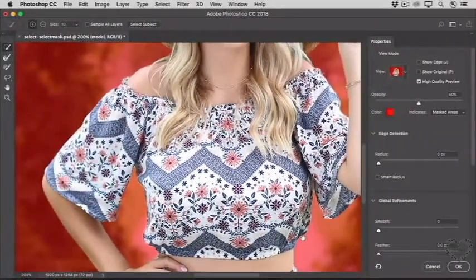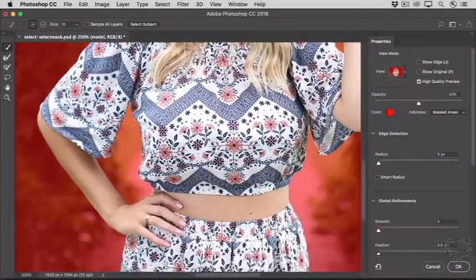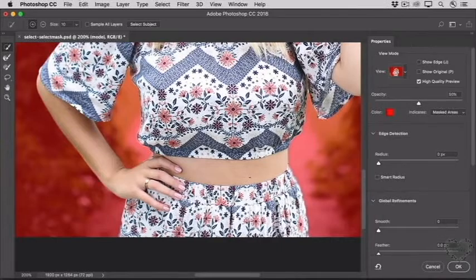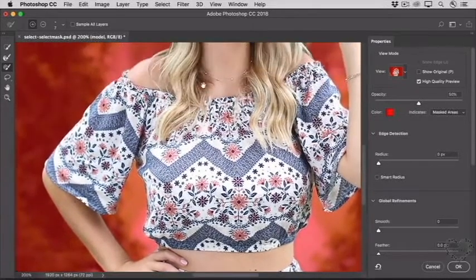I'll hold the space bar and I'll drag to see another part of the image. Now here, the edge doesn't look very well defined, so I'm going to try another tool here, which is the Brush tool. The Brush tool is just what it says, a regular brush that you can use to paint in a selection. So I'm just going to carefully paint along this edge, and that will include more of the skirt in the selected area.